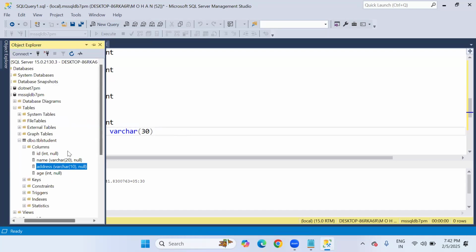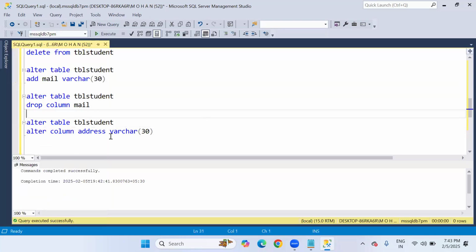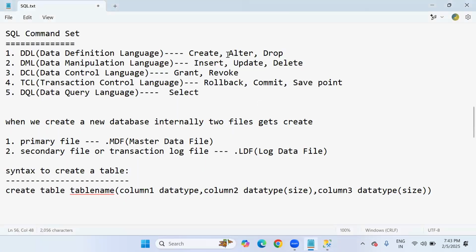Previously it was 10 only, but when I refresh, the address column size is now incremented. From here onwards, you can give addresses of 30 characters. So this is completely for alteration purposes: altering the table column size, dropping a column, and adding one extra column. These all come under changing the table structure, which is alteration.